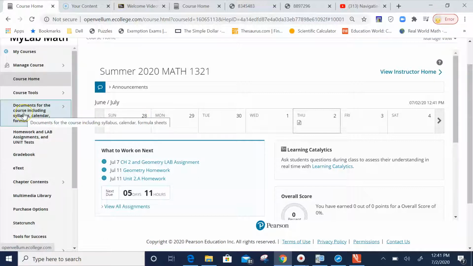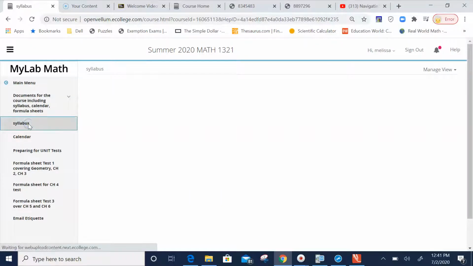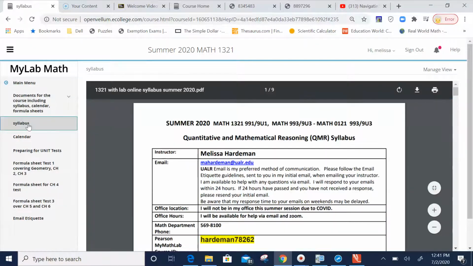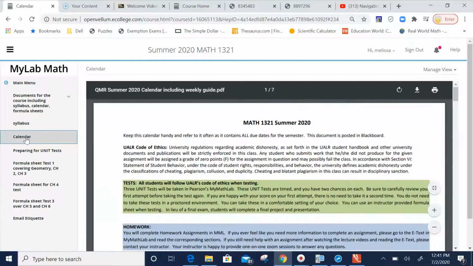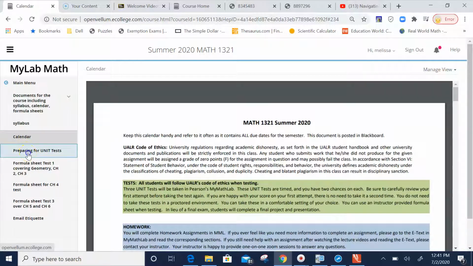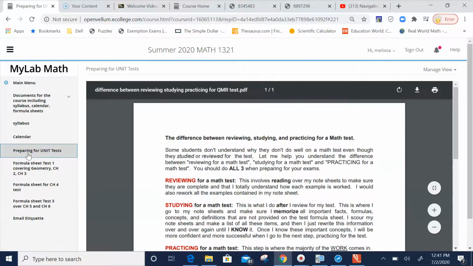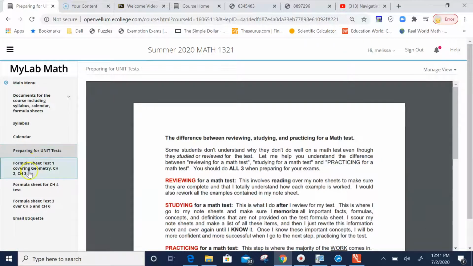Be aware that if you ever lose or misplace the syllabus, the calendar, or information for the course, I also have that posted here in MyMathLab. So you can pull up the syllabus if you're working in MyMathLab and want to look at something it mentioned. If you're curious about some due dates, you can pull up the calendar. Here's some information about the unit tests and how to prepare for them, and here are the formula sheets you can use on the 3 unit tests.